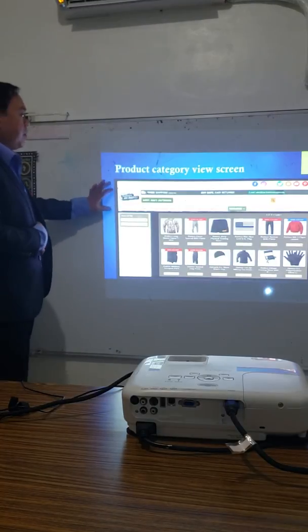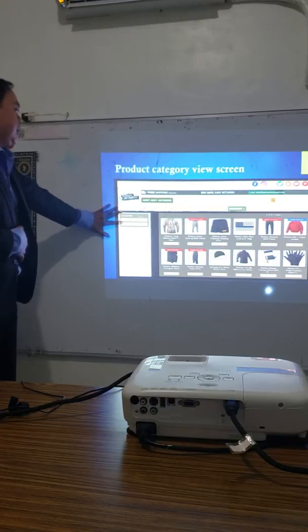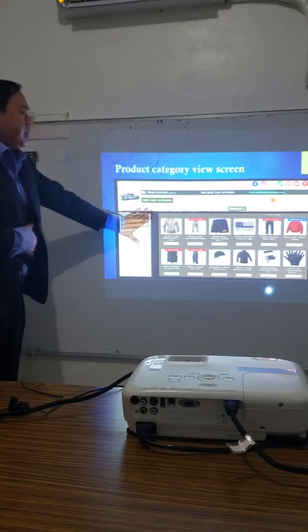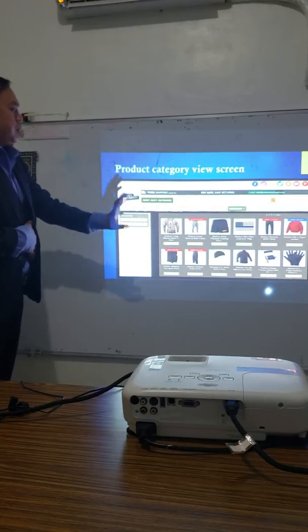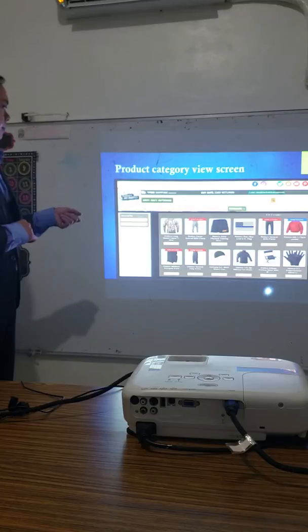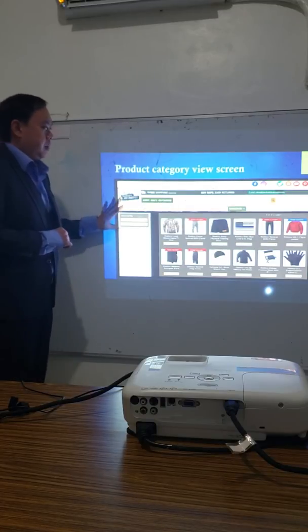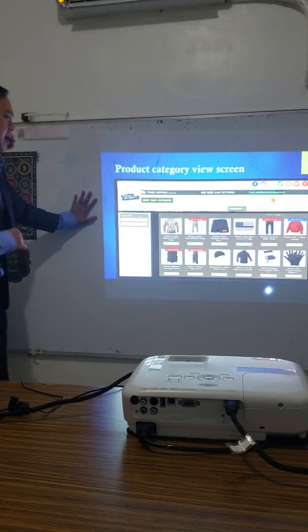So for the product category view screen, as I'm saying, it is categorized by apparel. Apparel is like shirts, pants, shorts, etc. Then accessories, those are the gloves, the hat, and footwear, those are the boots. Then bags and packs.